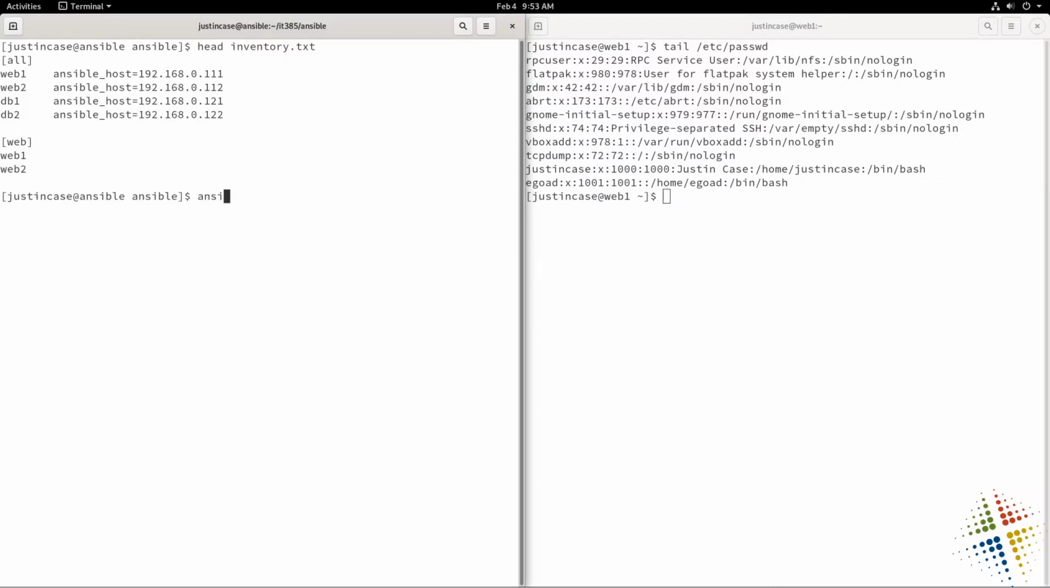An ad hoc command. I'm going to start off with ansible -i and our inventory file. Specifically, I want to go to the all group, so I want this to happen on all machines. I want to use the user module with the options of name=ego, state=absent. So this should remove the user from the machines.